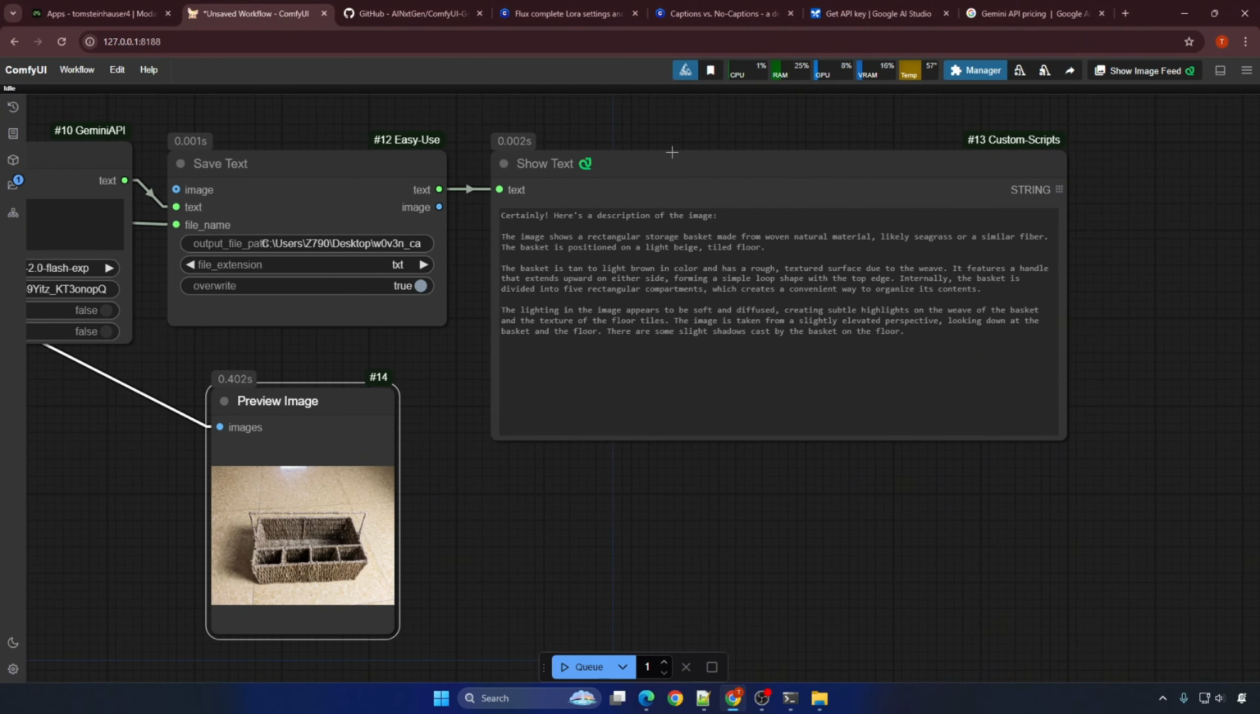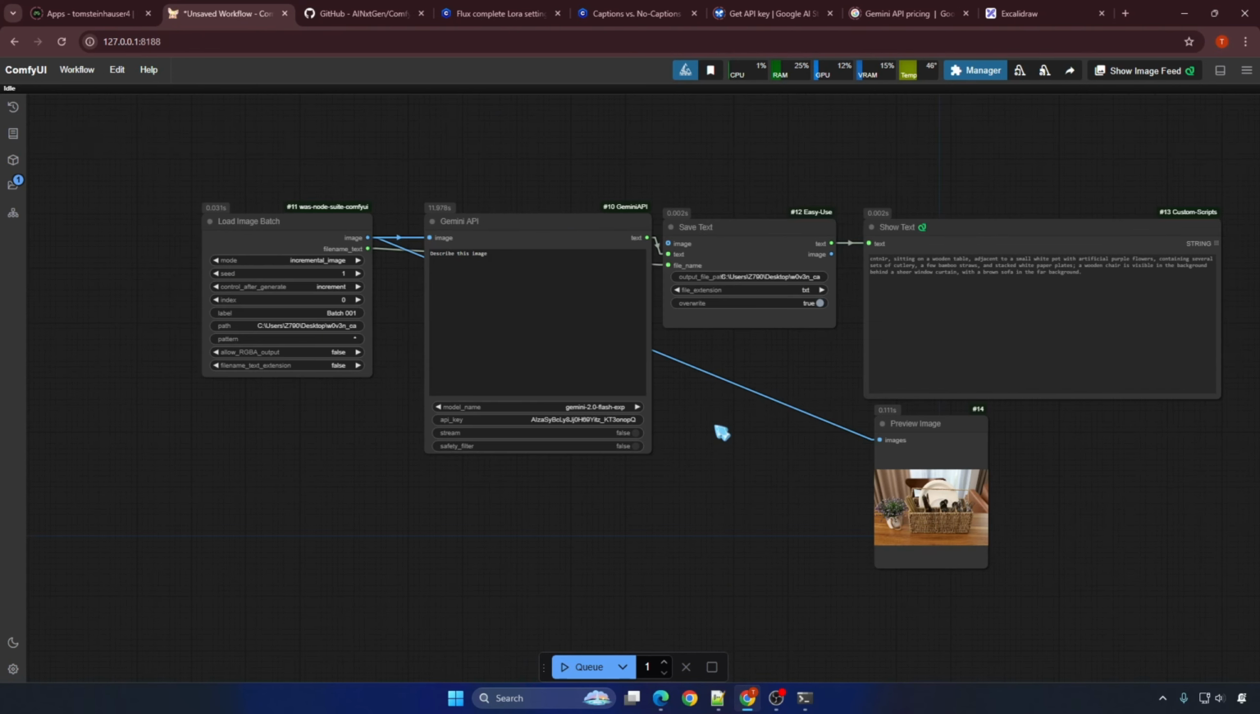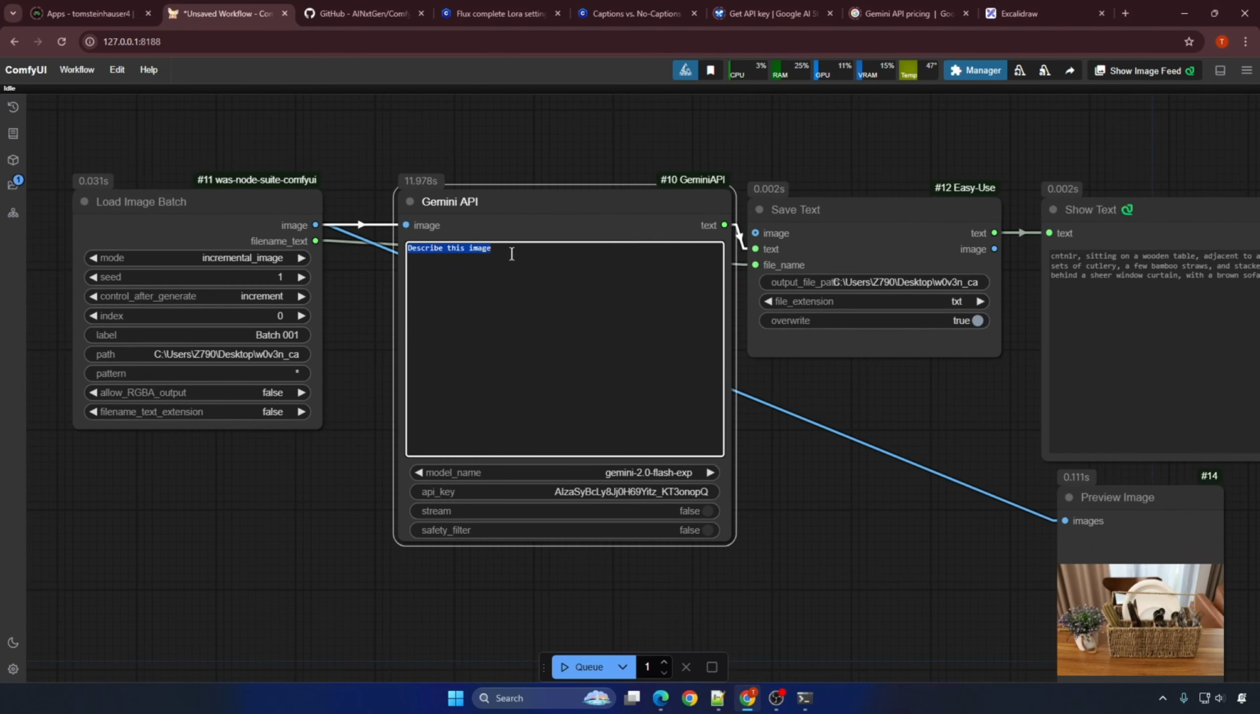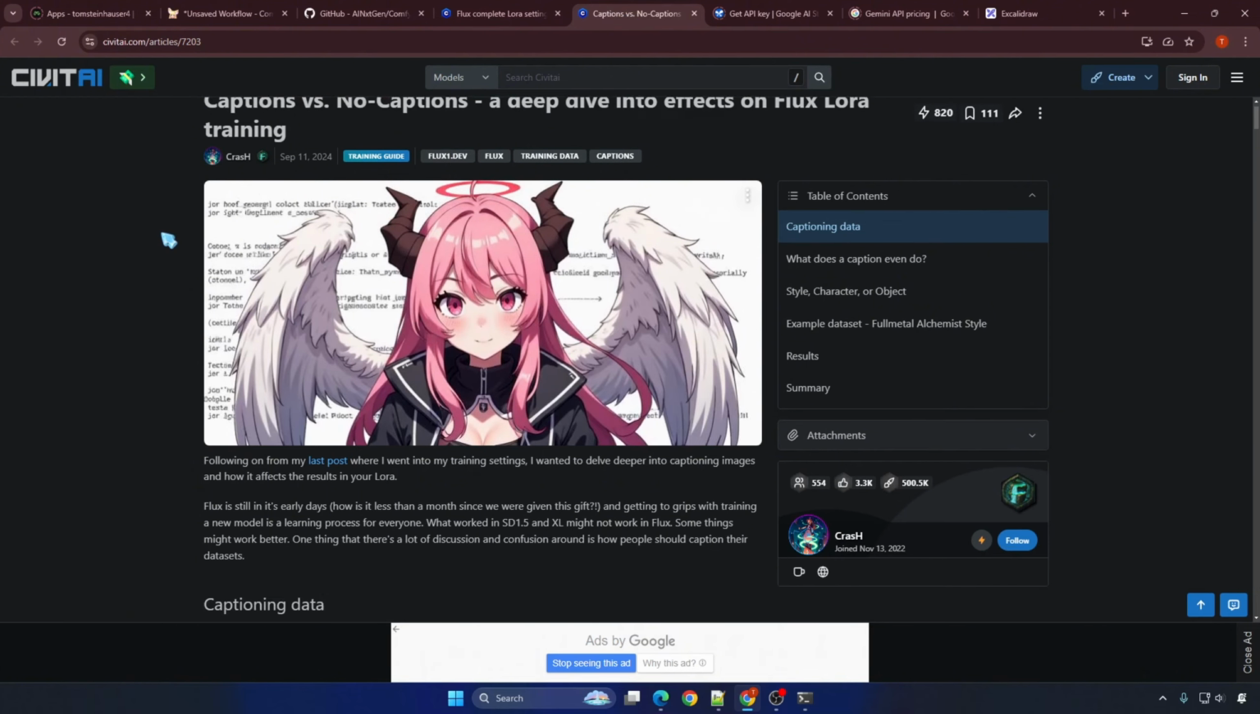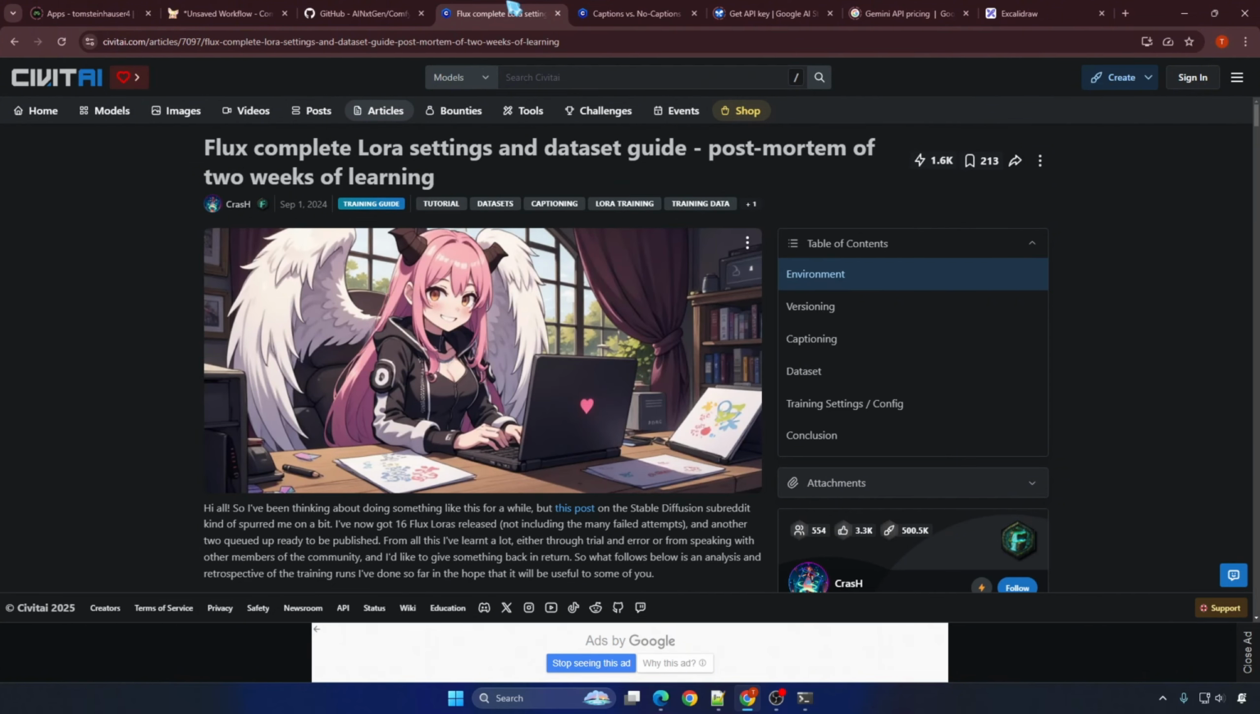Next, I'll create a system prompt to customize the output. I'll enter the system prompt in this section to guide Gemini in generating captions as per our requirements. I referred to 2 detailed posts on Civit AI about creating captions for images. You can check the links in the comments for more information.